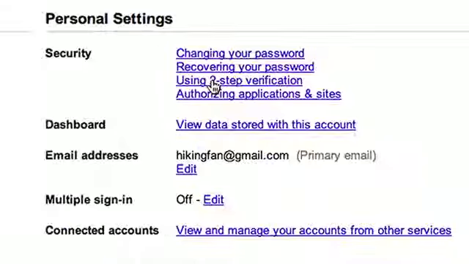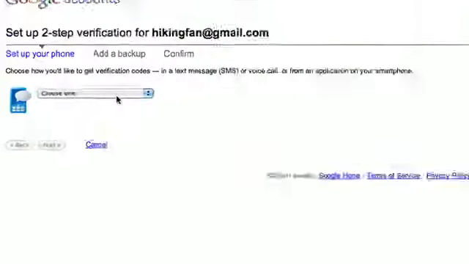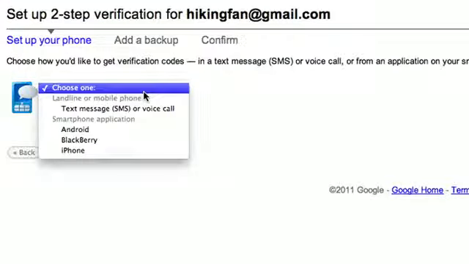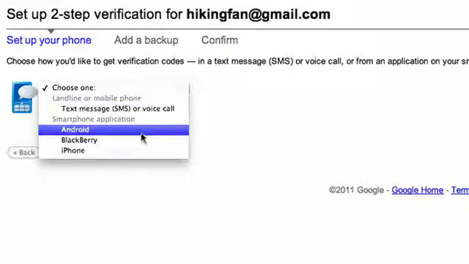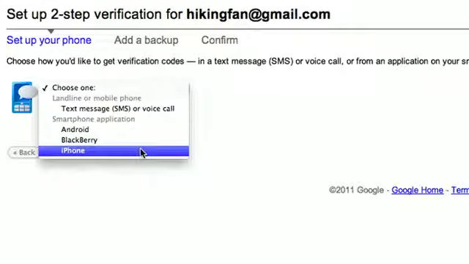To set up two-step verification, sign into your Google account and go to your account settings page. Then, click Using Two-Step Verification. On the next screen, click Set up Two-Step Verification. Follow the directions on your screen to choose how to receive two-step verification codes. You can receive your verification code in an SMS text message, in a voice call to your landline or mobile phone, or by generating a code using the free Google Authenticator app on your Android, BlackBerry, iPhone, iPad, or iPod Touch.